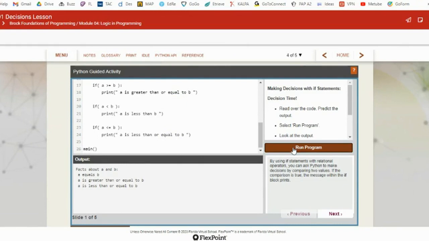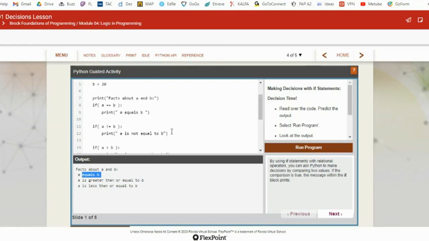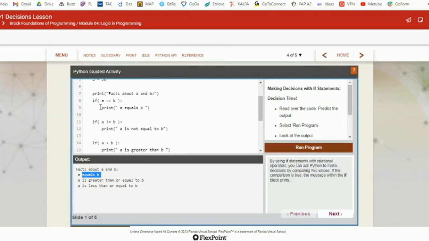Let's run the program. A equals B, greater than or equal to, less than or equal to, because it is equal to. So it prints those three. So it's just checking whatever you type inside the if parentheses to see, is that a true statement? Is that false? Do I need to execute the code that comes after the if statement, or do I need to skip it because this is a false statement?